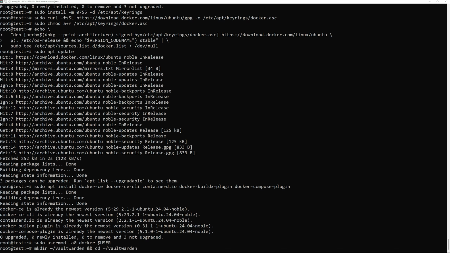Now create a dedicated folder for our Vaultwarden data and move inside it to keep things organized. Generate a strong random string to make sure to copy it. It will be your admin token for managing the server later.